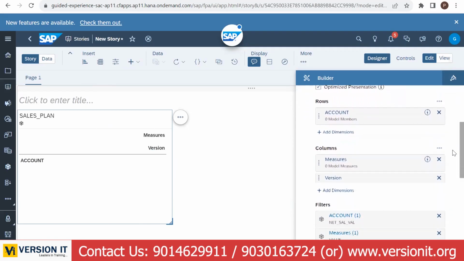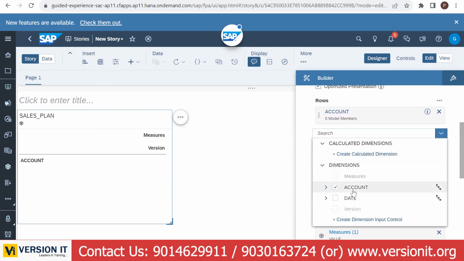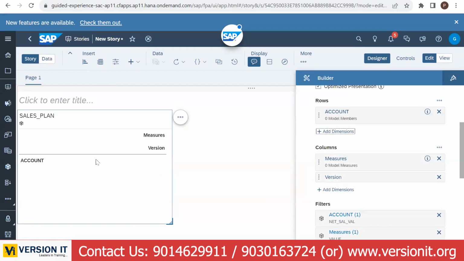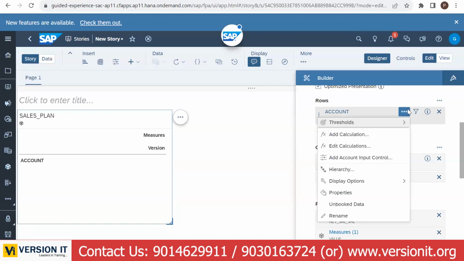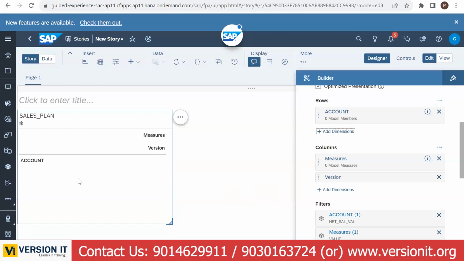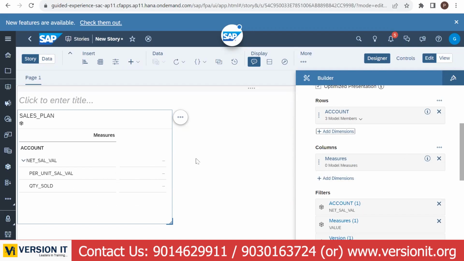So here you need to add dimensions. What are the dimensions here? I added the Account dimension in the rows section. As of now, we have not loaded any data into my model. We want to see the planning, especially unbooked data. Without any data also it will show. See, these are all the accounts it is showing. And versions, as of now, are not required because we have only one version.